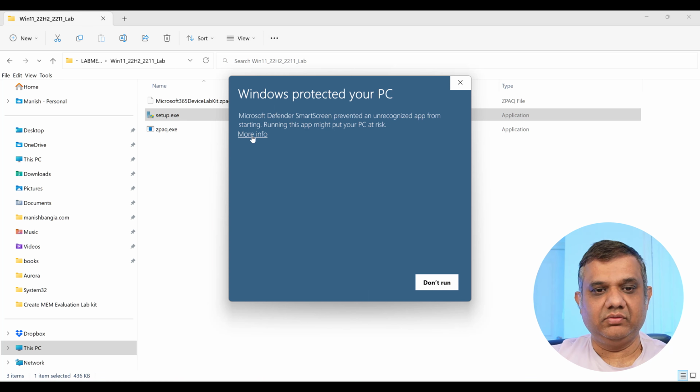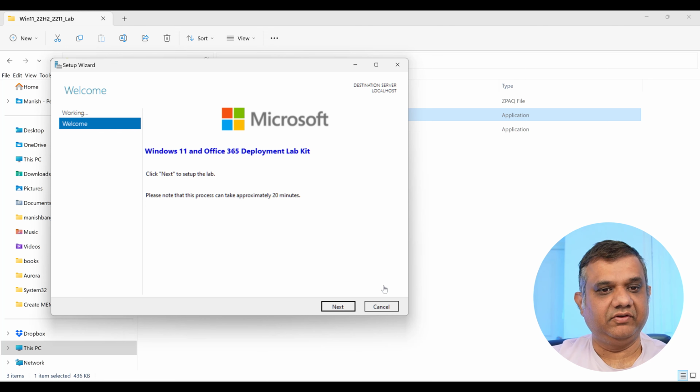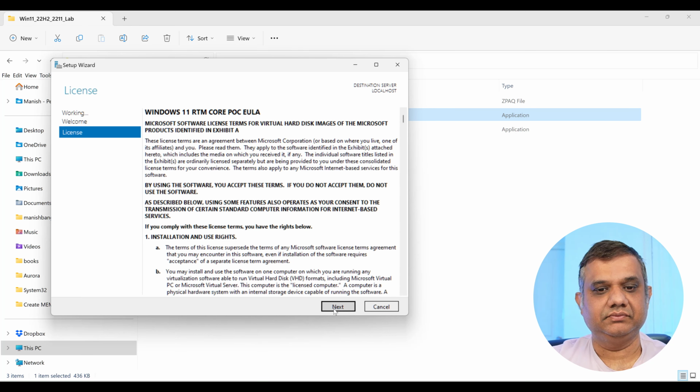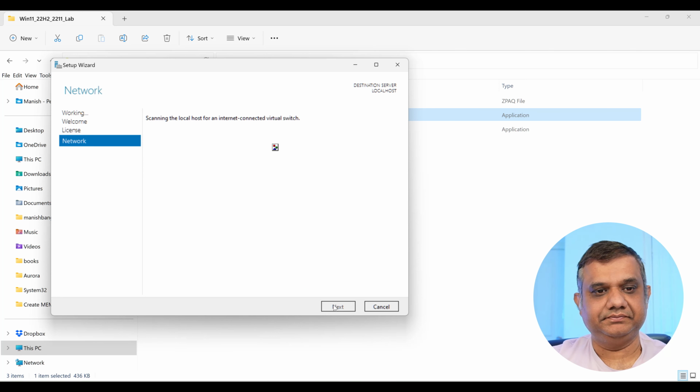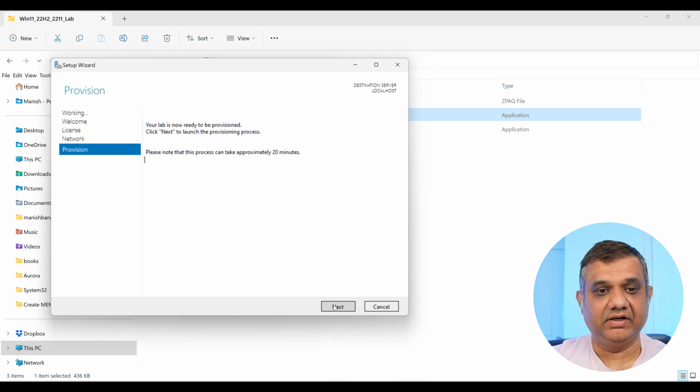Click on more info, because by default it won't allow you, but it's safe to run because this file is from Microsoft. Click on run anyway. The setup wizard is in front of you for Windows 11 and Office 365 Deployment Lab Kit. Click on next. Read through the license agreement. Click on next. Now it is searching for the local virtual switch which we just created, which has an internet connection. If we haven't created that, it will fail.